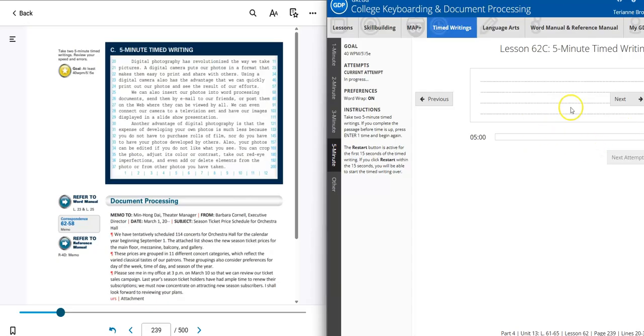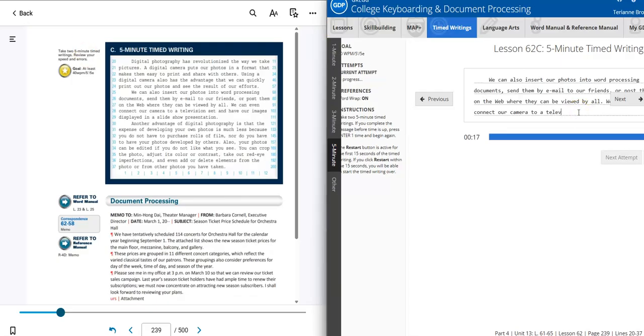So I'm going to start typing. Notice that it's tabbed in. So I'll hit my tab key and then I'll start typing. And I'm going to pause this while I finish typing my 5 minutes. Okay, and I've turned the recording back on just so we can see what happens once the 5-minute timer ends.